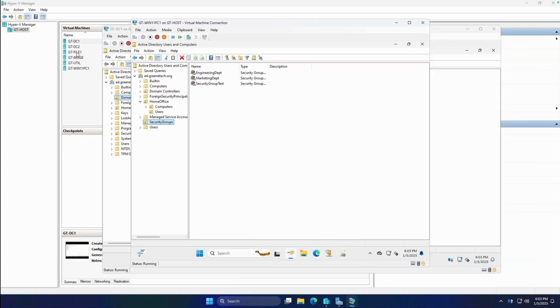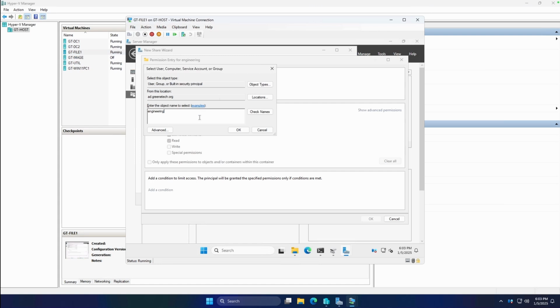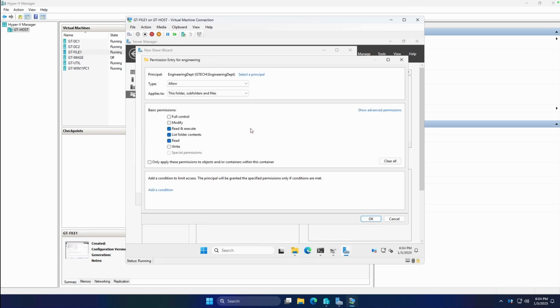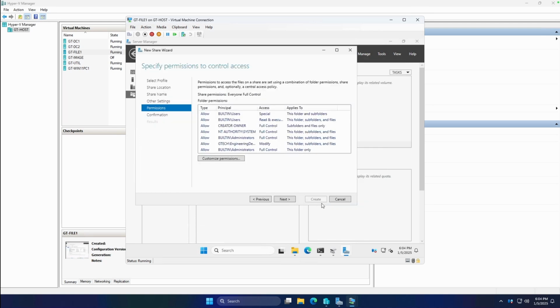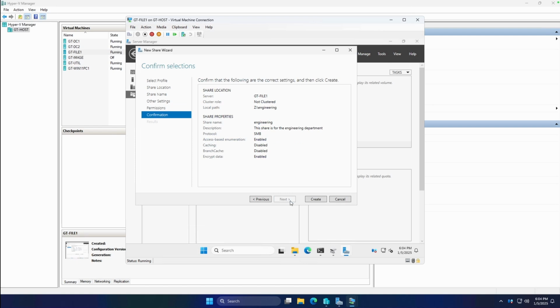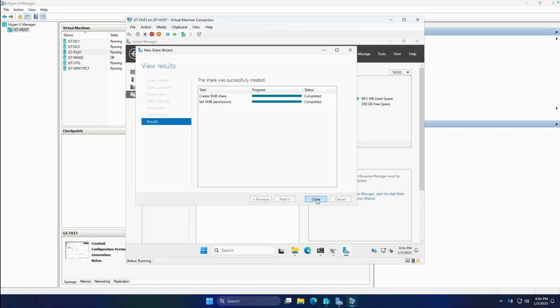So now if we go back to our file server, there's our engineering department. It's now able to be found. It exists. So we're going to click that. We're going to say the engineering department has modify permissions. Okay. And apply. Perfect. So we see they're there. So let's go ahead and create that guy.